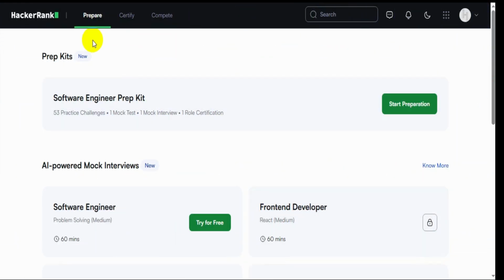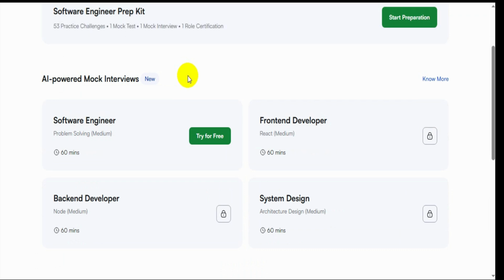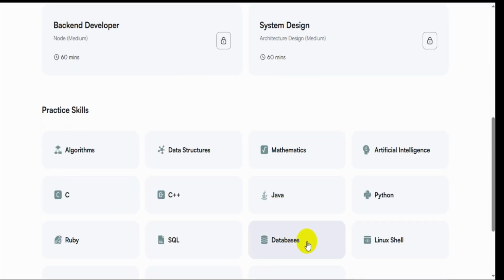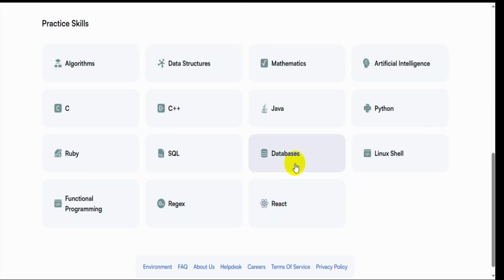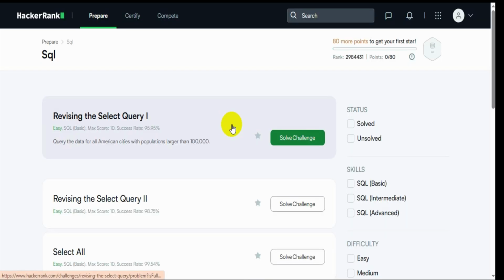Dear comrades, in HackerRank we will start from practicing SQL. So let's go. In the SQL we can see it's a very easy query challenge. So let's go solve the challenge.